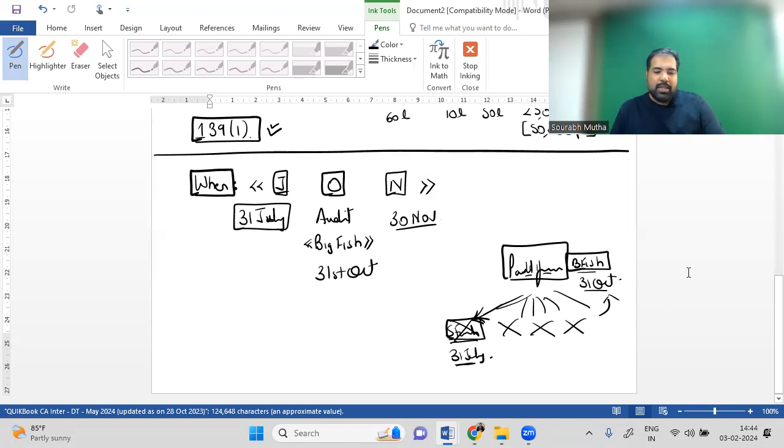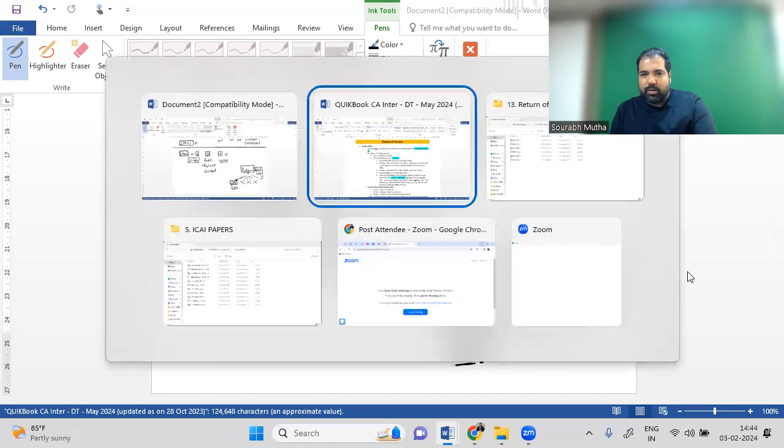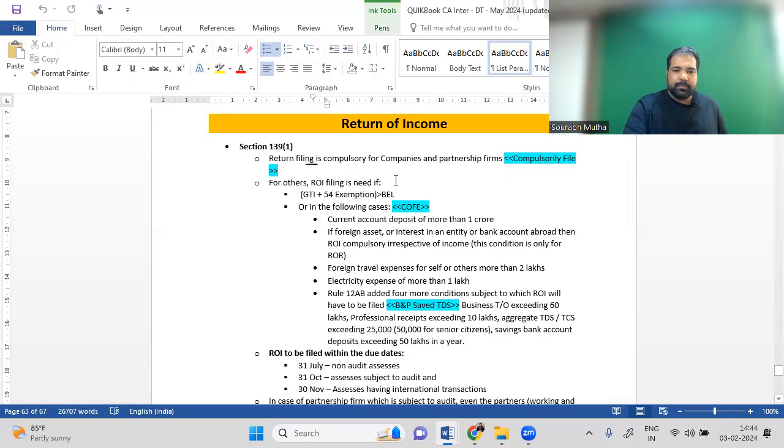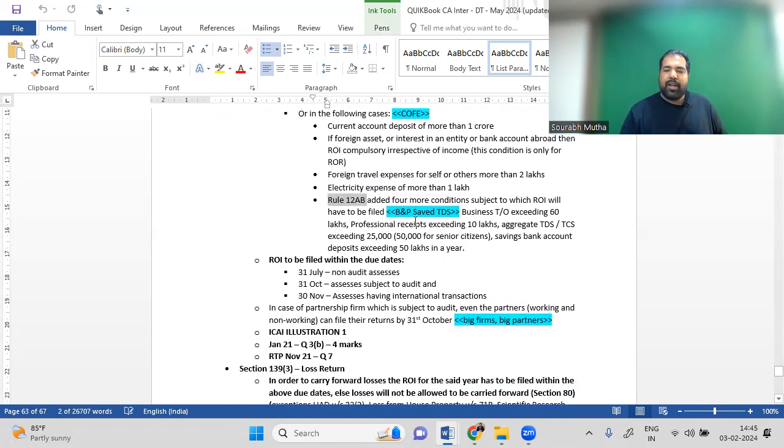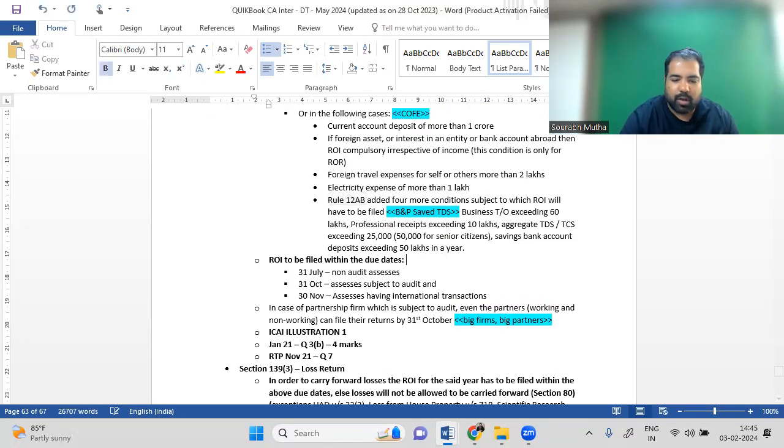Yes. This is what you will now read from the quick book. Both are section 139(1). Return filing is compulsory for companies and partnership firms. For others, ROI filing is needed if GTI plus 54 series exemption is greater than BEL, or in the following cases, which is COFFEE. And then a new rule 12AB, where business and profession have saved TDS. ROI to be filed within the following dates: July, October, November, that is JON. That shortcut, I'm just going to update it here. Of course, the shortcut is known, we have used it so often.